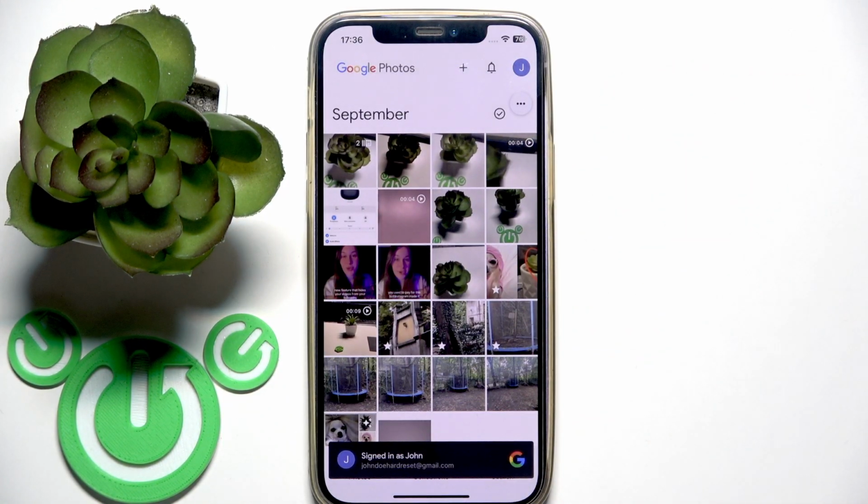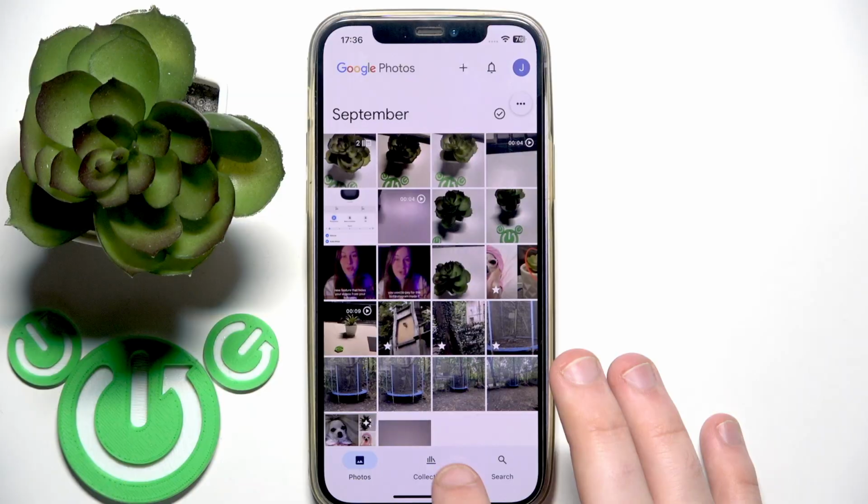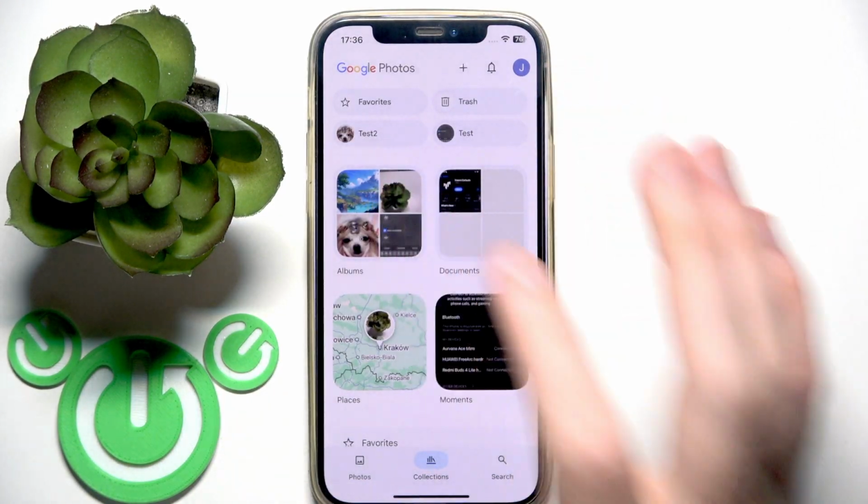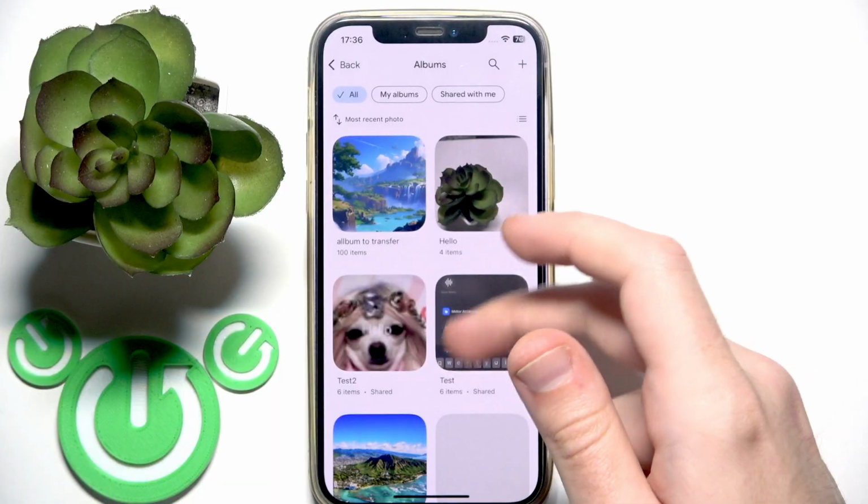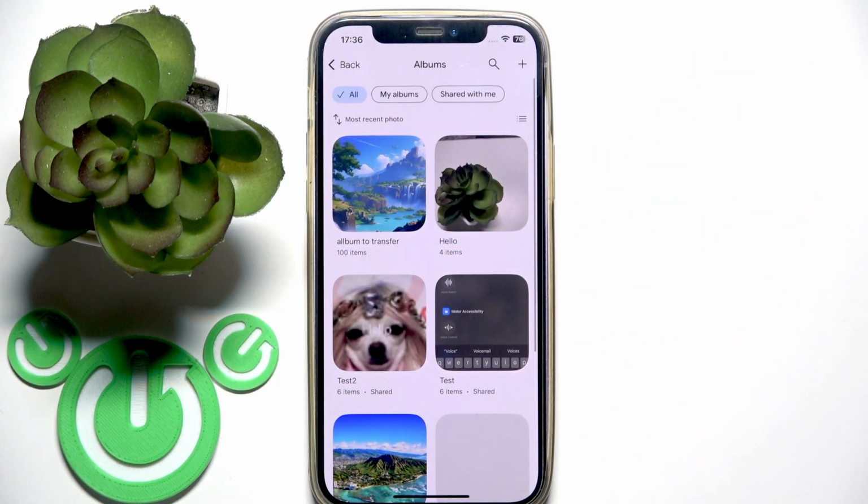After that, you can go to the Collections tab at the middle bottom, and right here we have Albums. So this one shows all the albums you have in this account.